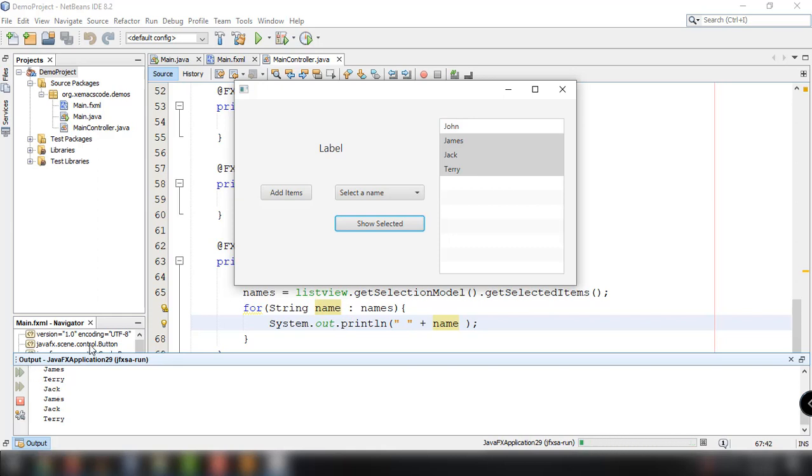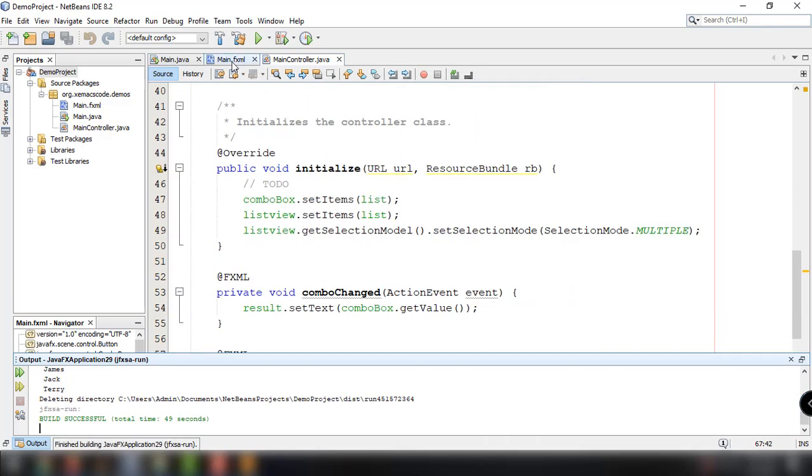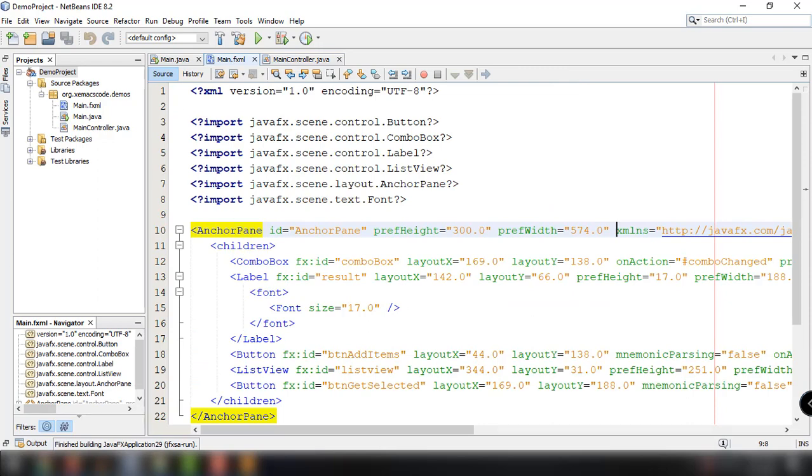Okay, so of course guys, you can always set the elements by using the FXML. As I have said before, we can set the elements, because for now we're setting the elements by using the main controller Java. But as I've said, we can set the elements from the main.fxml file. So let's try to do that here.